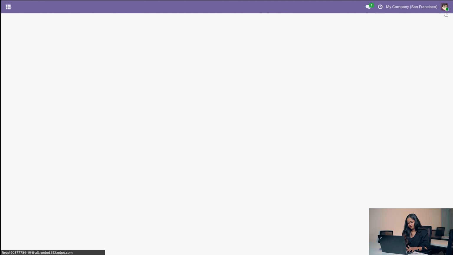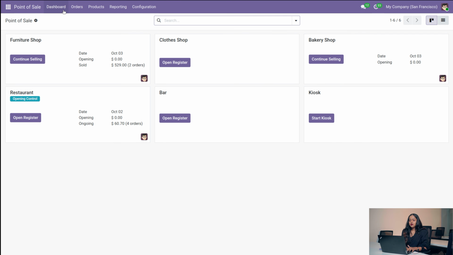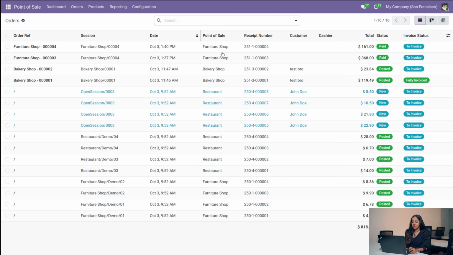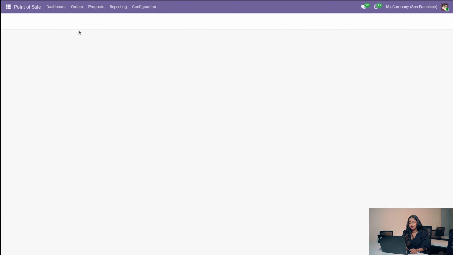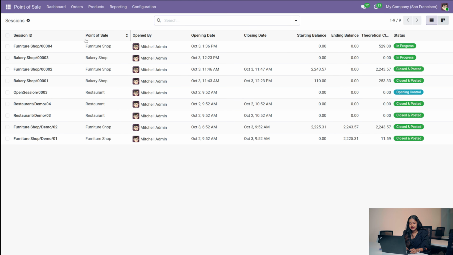Okay, so let's see. Now we are back in the backend. So that's the point of sale dashboard. From the dashboard itself, you can continue the selling and even edit the point of sale. Then comes the orders, where you can see the orders that have come through the POS. So all the orders that have been taken over there will be shown in the backend like this. So you can see the payment status as well as the invoicing status. So that's the orders. Then you have the payments over here and the sessions.